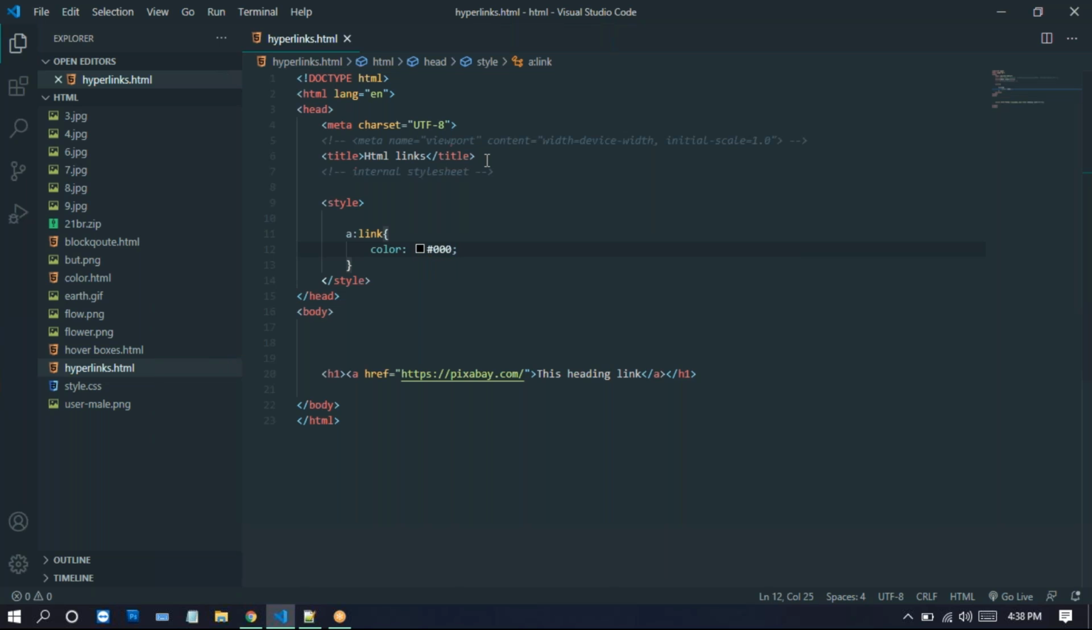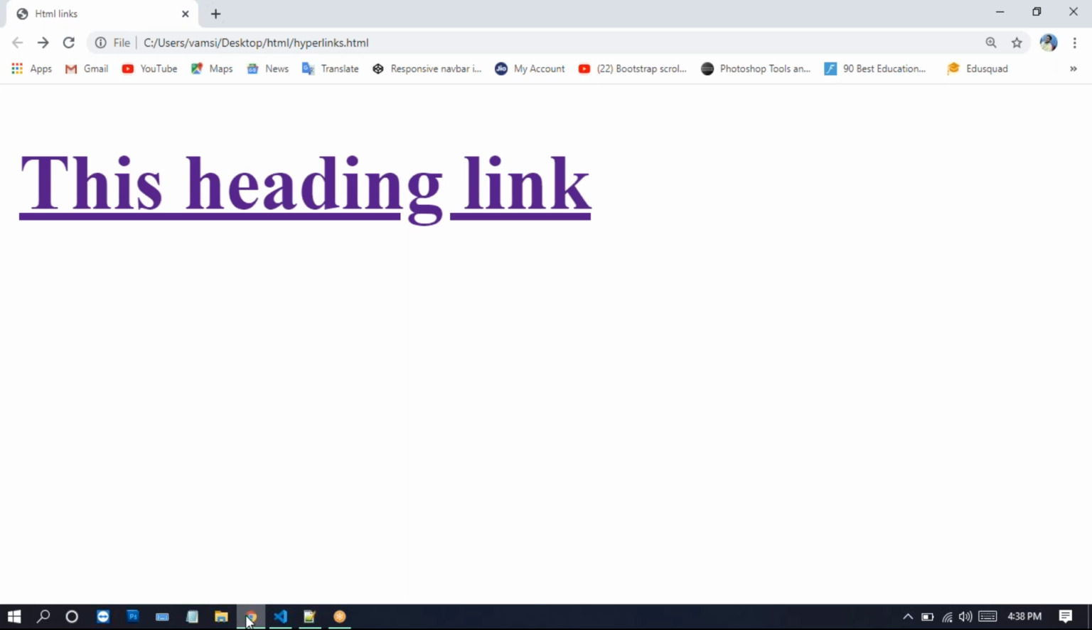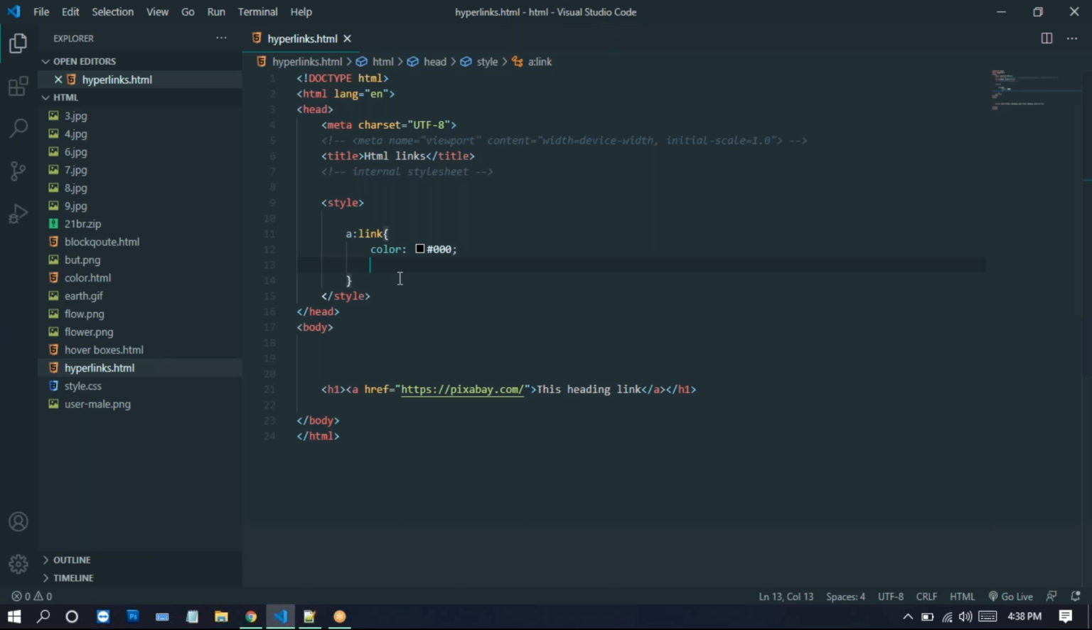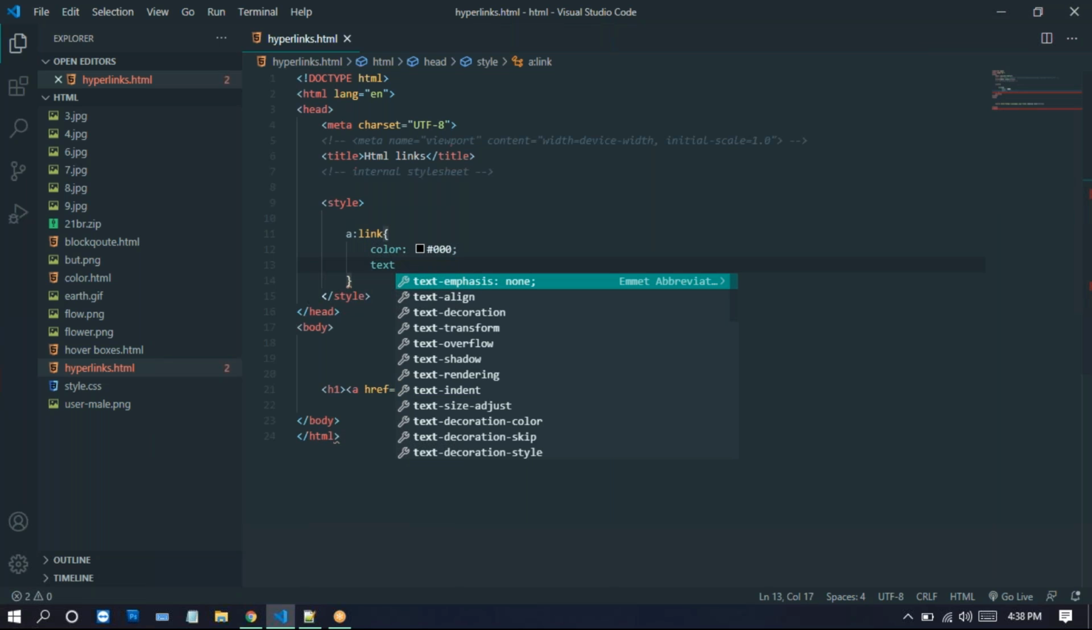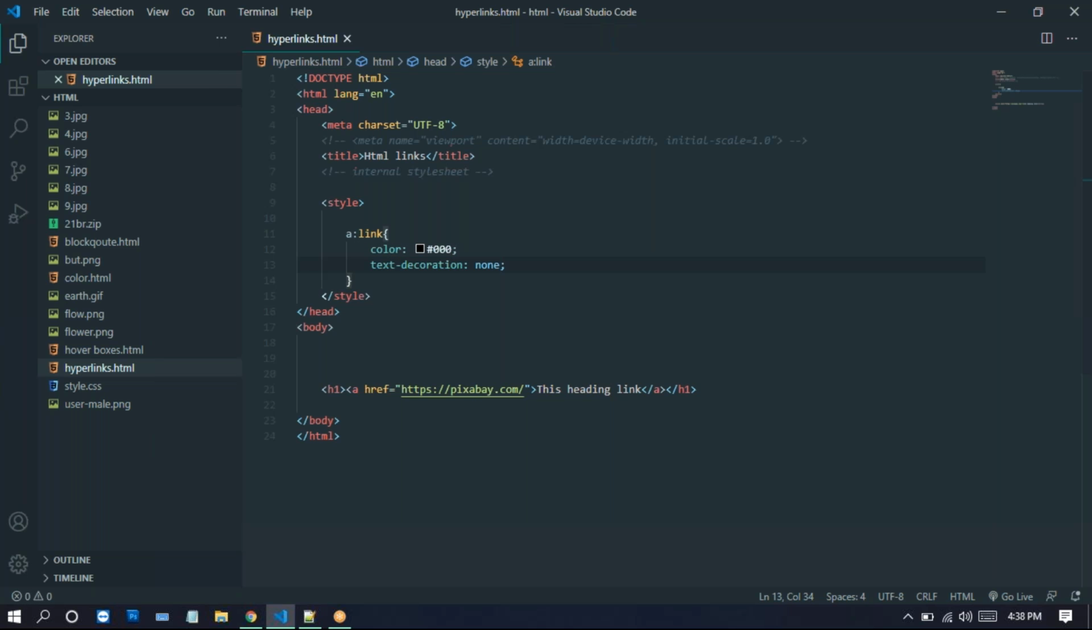After that, look at this one. If you want to remove this line from this text, we have a property in CSS called text-decoration. Here we have none. If you run this one, it removes the line from the text.